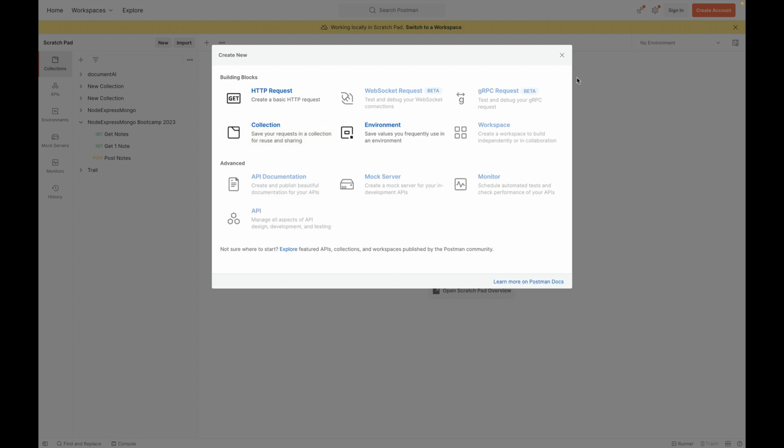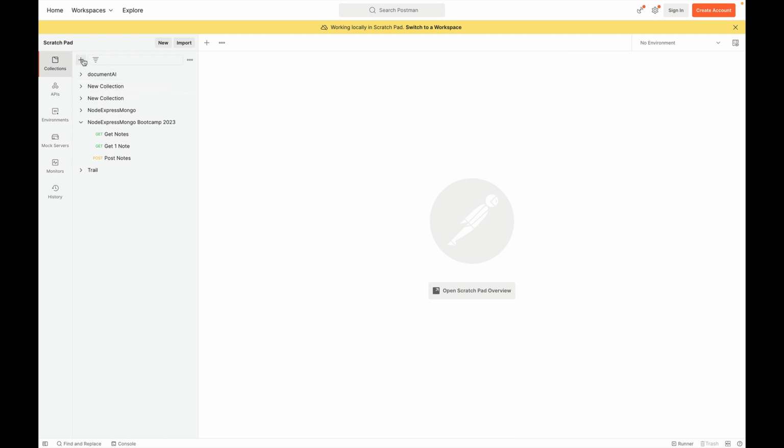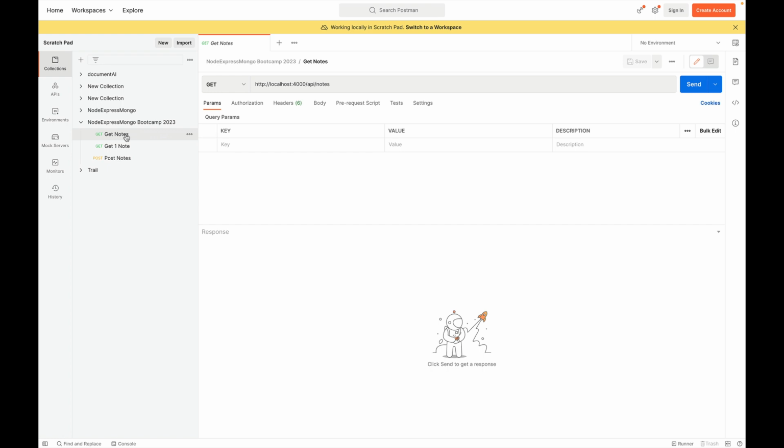It will create a new collection from here, or you can just click on this plus button and it will let you create a new collection. This is the new collection I've already created, Node Express Mongo Bootcamp 2023. And inside it, once this folder is created, you need to right click on it and click on add request. Once the request is created, you will see this, and then you can change its name from here, or right click and rename. I have named it get notes, because this request I have created is to test my get notes API.